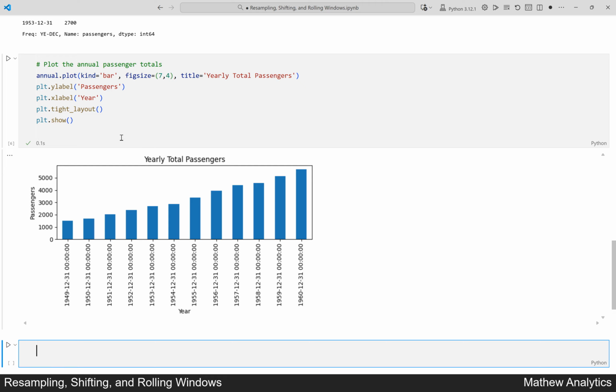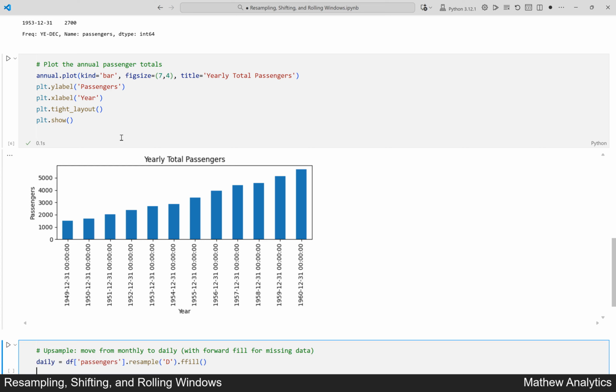Now let us upsample. We turn monthly data into daily, so every day gets a value. We use resample with a D for day and forward fill to copy values forward. We print the first 10 days. Notice, values stay constant until the next month.